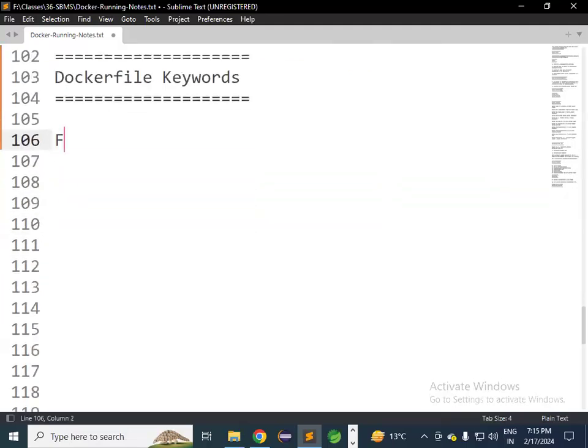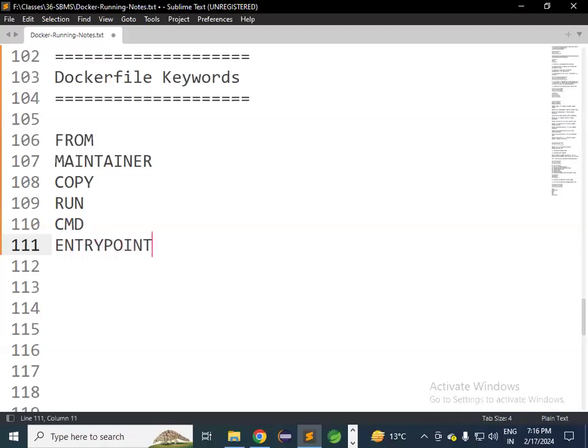Let's understand those keywords. First one is the FROM keyword. We are going to use the FROM keyword, and we will use the MAINTAINER keyword. Then we can use the COPY keyword, the RUN keyword, the CMD keyword, the ENTRYPOINT keyword, and the EXPOSE keyword. These are important keywords that we are going to use. There are some other keywords also available. The WORKDIR keyword is also available.